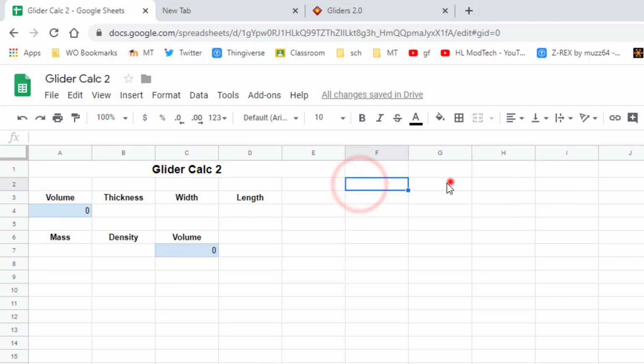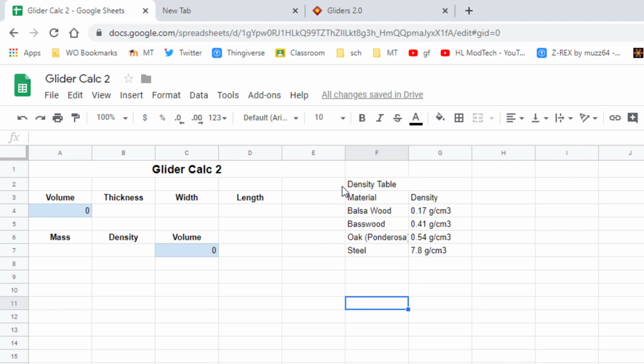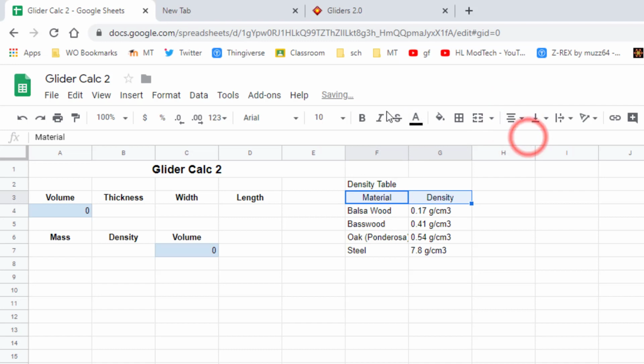The densities are facts, so let's select these two boxes and merge them. Let's type density up here, or density table. You can take your pick. And then in this box, add the word material. Let's center that. Let's make it bold. Let's center this and make it bold. And these are all facts.